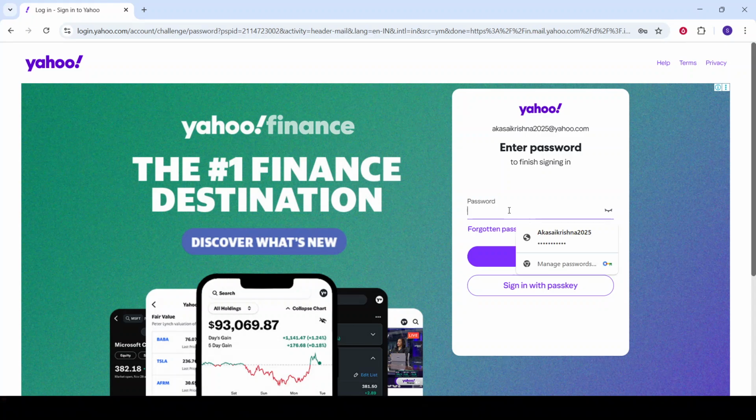Now, enter your password. Passwords are case sensitive, which means uppercase and lowercase letters matter. Double check that caps lock isn't accidentally on, and be cautious if you copy and paste, as extra spaces can cause errors. If your browser offers to reveal the password as you type, use that feature only if you're on a private device and no one can see your screen.